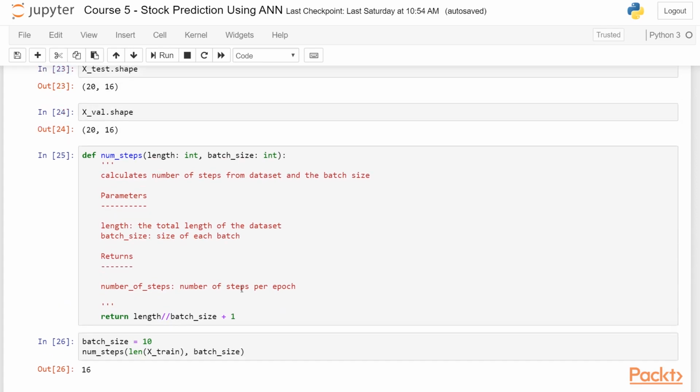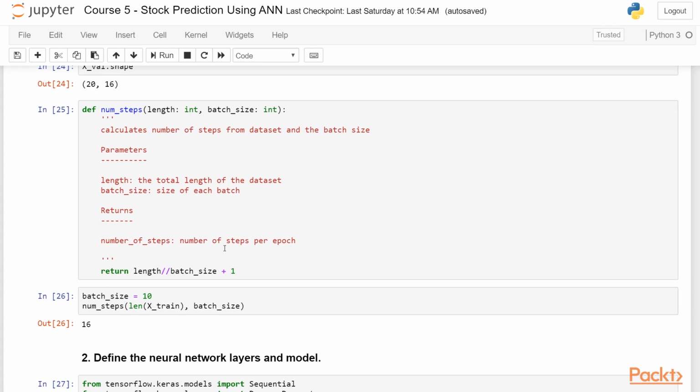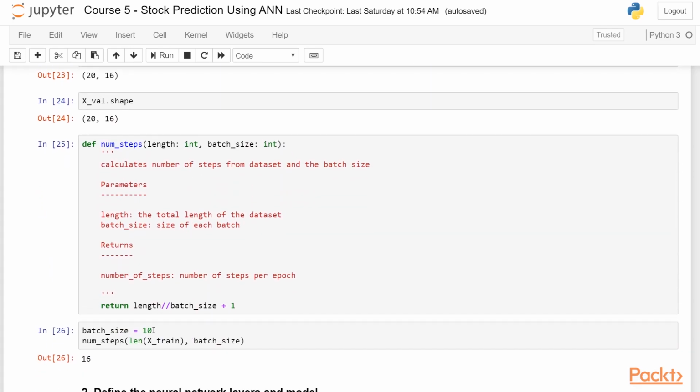So here in our dataset, we have about 156 examples. So in 15 steps, we'll be covering 150 examples if our batch size is 10. And we'll need one more step to cover the 6 examples. So that's why there are 16 steps per epoch. And this will vary depending on the batch size. So that's it for this video. We have prepared the dataset to be used with the artificial neural network.